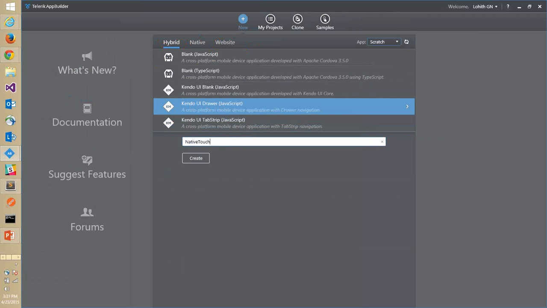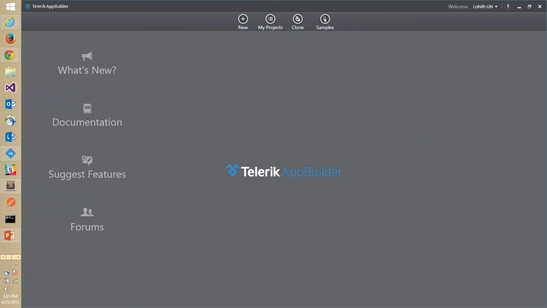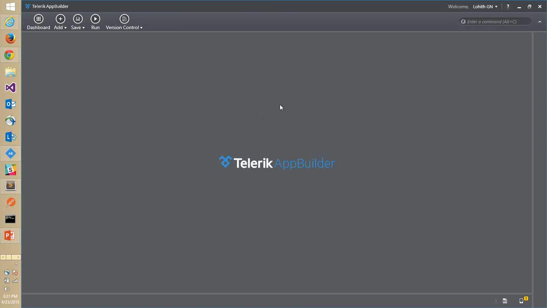touch hybrid app, right? That's what the webinar is. So we'll say native touch hybrid app, and I'm going to say create. So I've given Kendo UI Drawer. I'm going to say create. So let's give it some time.